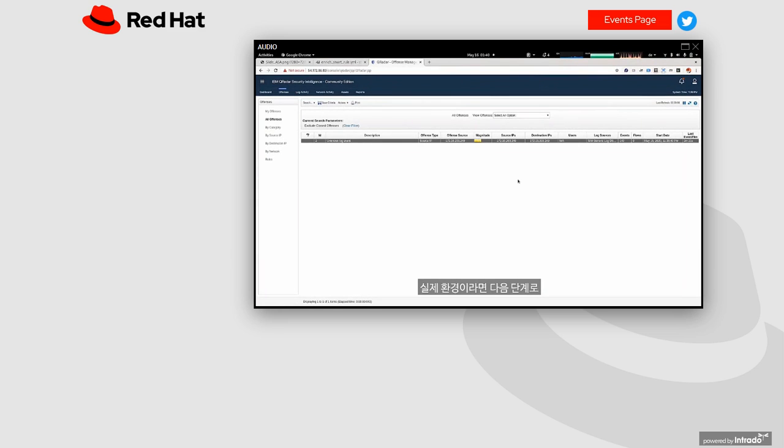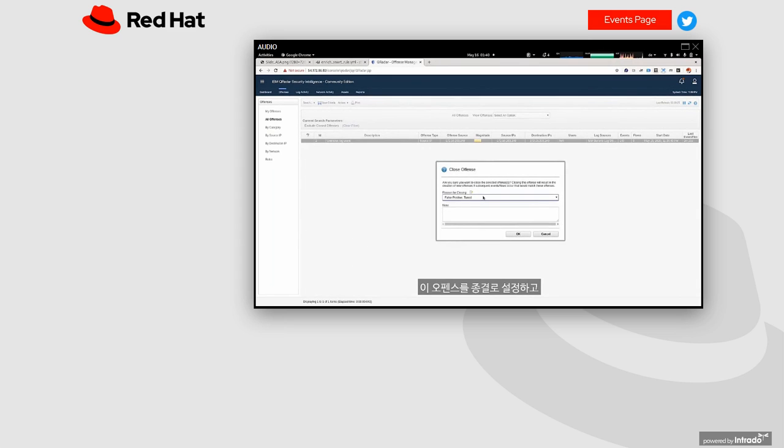The next step in a real environment would now be to check if the source machine is an internal or an external one, and if it's an internal one, if this behavior is wanted. For the purpose of the demo, we now assume that this is an internal machine and the team of the machine provides the feedback that this behavior is indeed wanted. So this is a false positive. And that's exactly what we are going to do now. We mark this offense as closed and as a reason pick false positive.